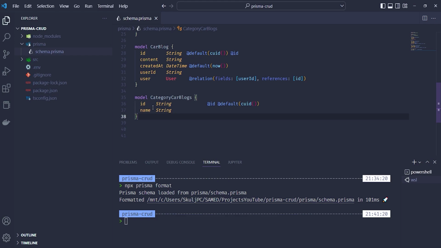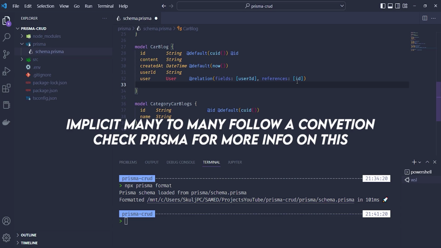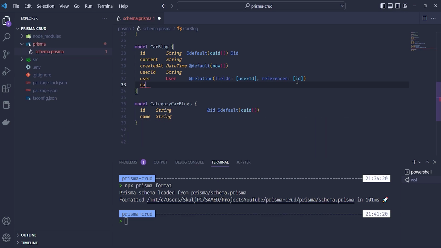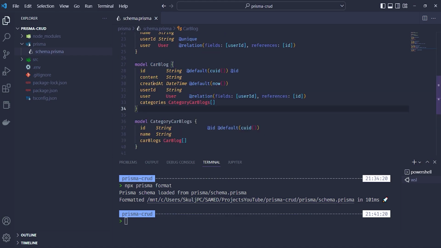So now we're going to create new fields, and they need to be of type array, like I mentioned. So inside the CarBlog model, we're going to create a new field called categories, and it's going to be of type CategoryCarBlogs, and it's an array. And then inside the CategoryCarBlogs, we need to add another field which is going to be of type CarBlog, and there you go. As you can see here, it is much simpler to use implicit many-to-many relations, and I would advise you to use this instead of using the explicit many-to-many relations.